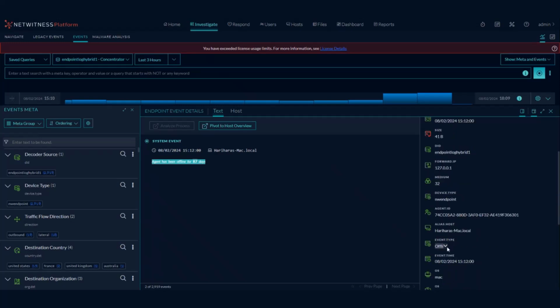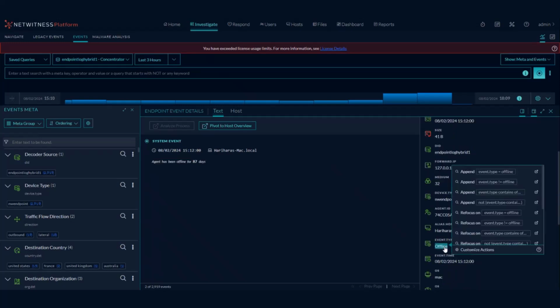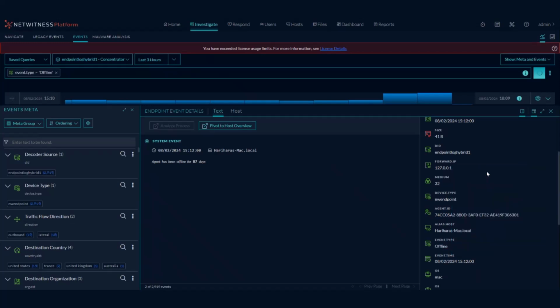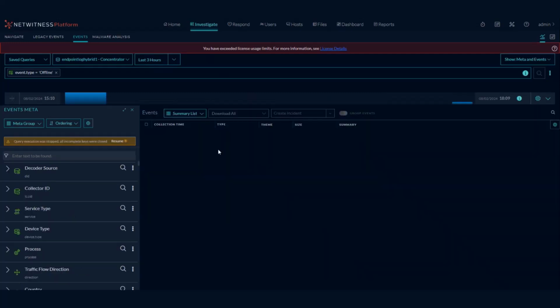And finally, if the user wants to filter events based on offline, we can set and filter. So with this filter, the offline events will be filtered and the user will see only the offline events that are coming.